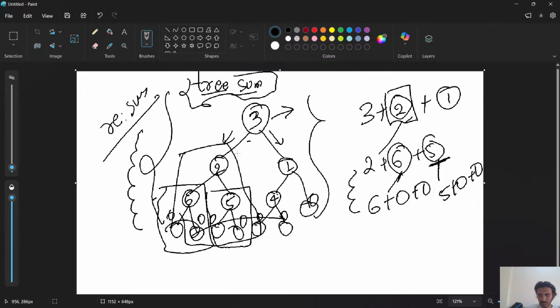So what we do is whatever the sum of this is, that will be 6, that will be 5. So this will return 6, this will return 5. So 2 plus 6 plus 5, that will be 13, that will return 13. So this will be 13. Okay. Now we'll move on to the 1.